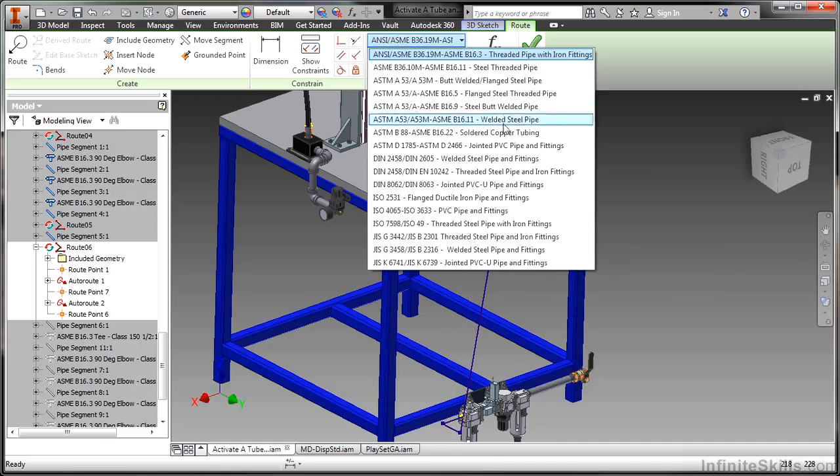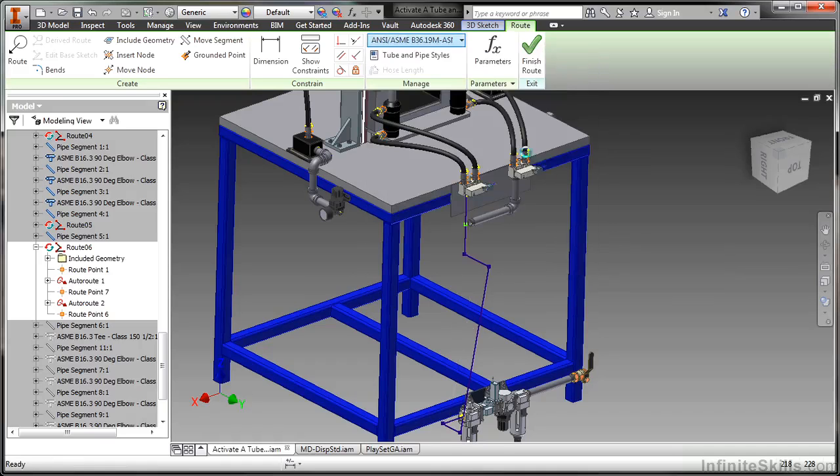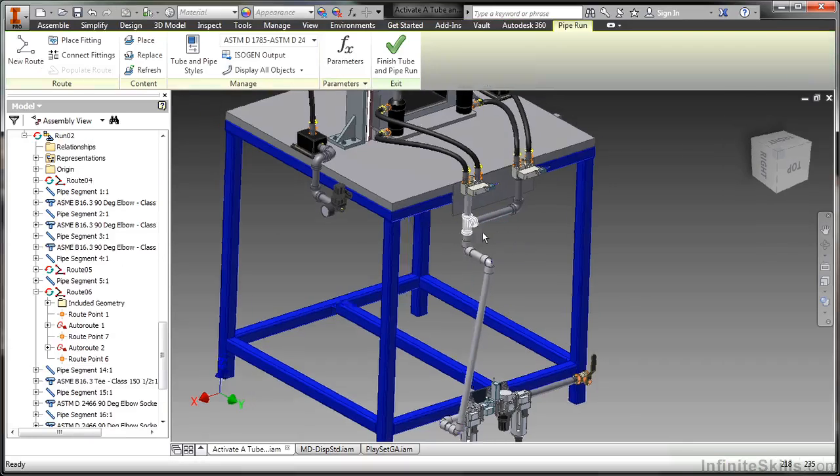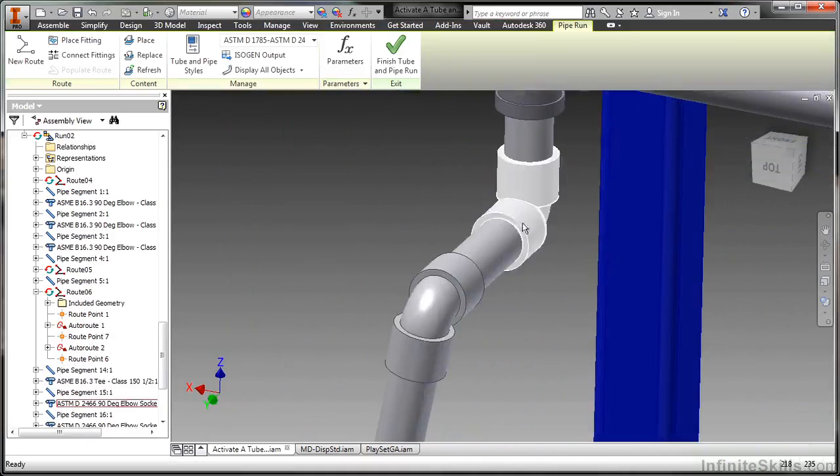And let's say this is a different type of pipe. Let's say this is going to be joint PVC fittings. So now I finish the route. It's auto-populating with new types of fittings. Of course, these aren't going to marry up to these other ones here correctly, but it gives me an idea of exactly what I can do there.